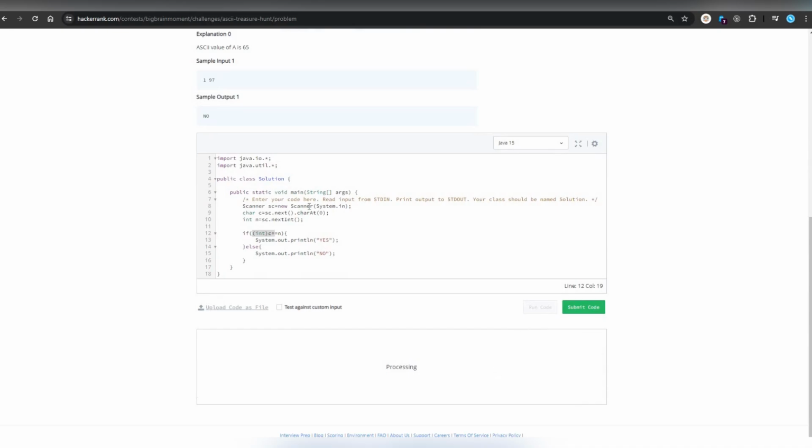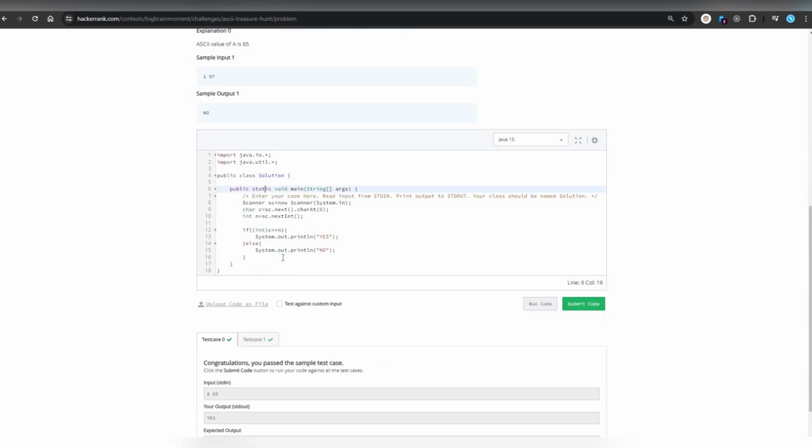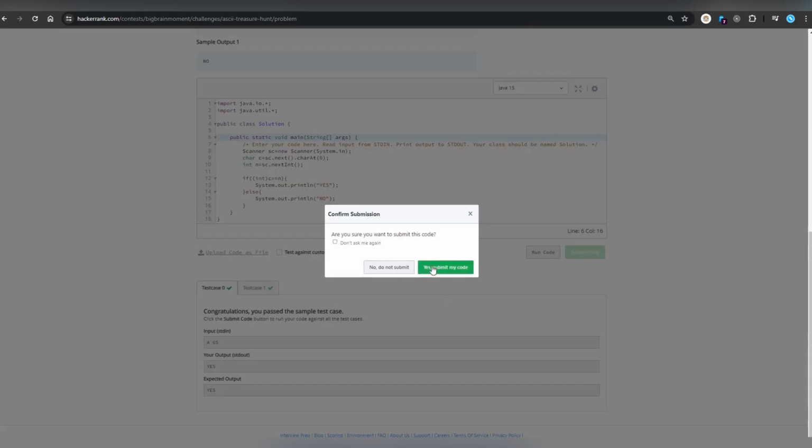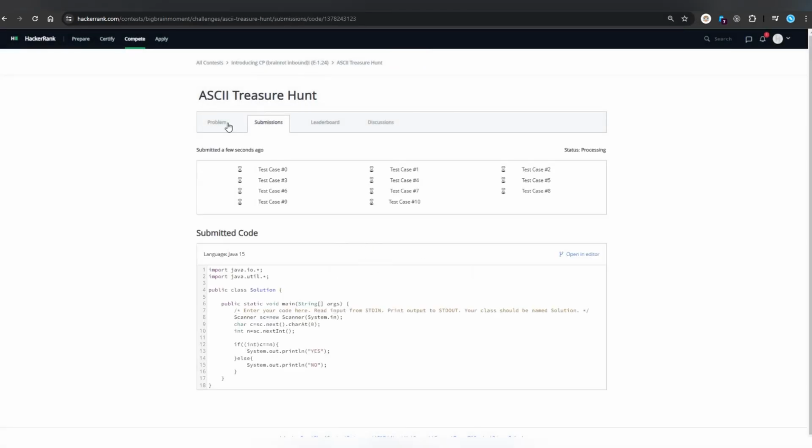So when you run this code, the code is actually tested against our sample input here, and only when you submit the code, once you're done coding, it checks against our hidden input cases. So in this case, it passed all the cases and you're getting a complete score of 10.